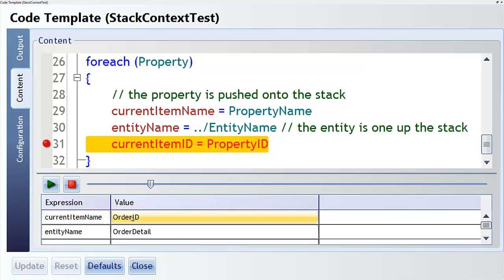Notice the current item name variable is the name of a property. As before, you can access elements higher up the stack with the .. syntax. As before, you can use structure context to get any information related to other elements on the stack. Go ahead and continue through the properties.